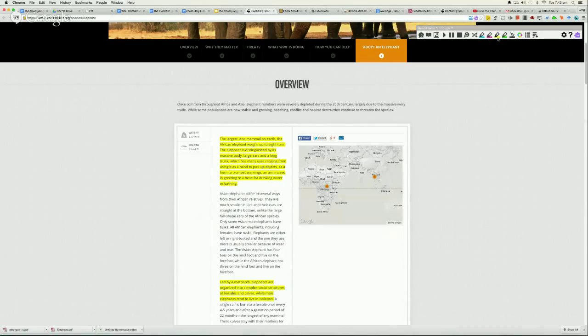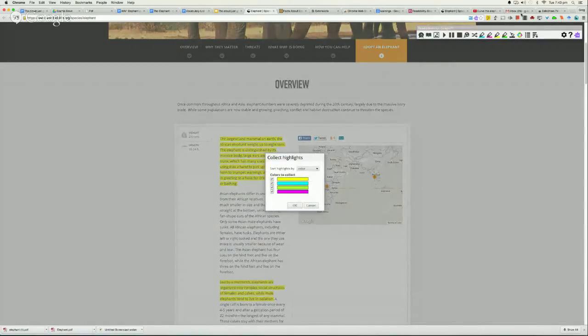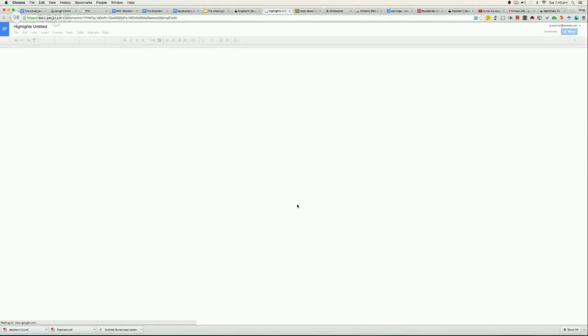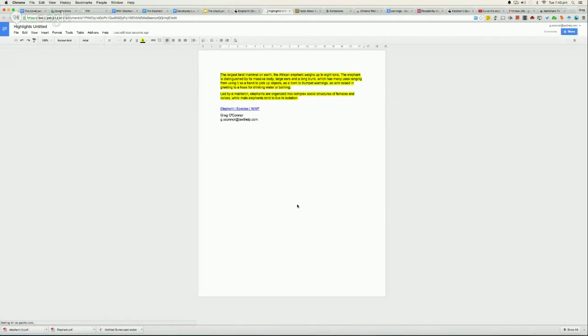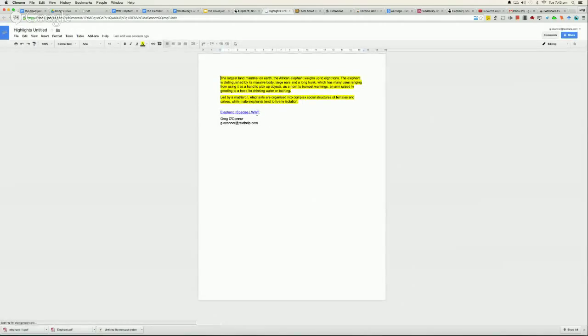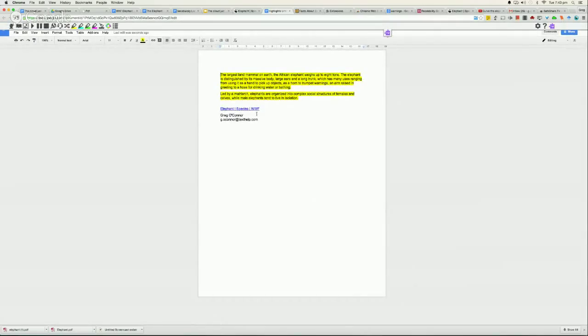In terms of my reading, I can then press the collect highlights button on my toolbar, press OK. It will now take the highlights that I have, put them into a new Google Doc, and also give me the actual link that I got those highlights from. Because what you'll often find is that students will gather data from a whole bunch of websites, but they forget where they got the data from. This automatically saves your data and gives you a direct link to where you got that data from.